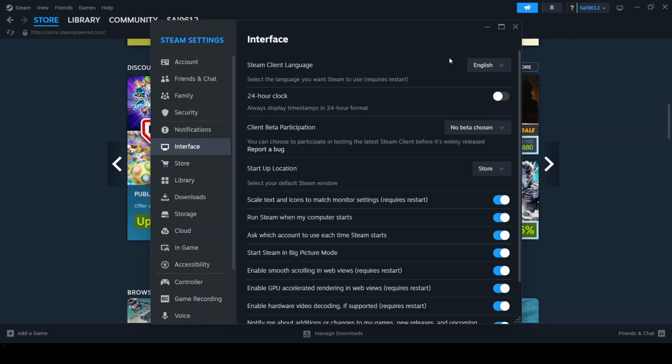When the app loads back up, the interface, menus, and settings should now appear in English. That's it, simple and fast.